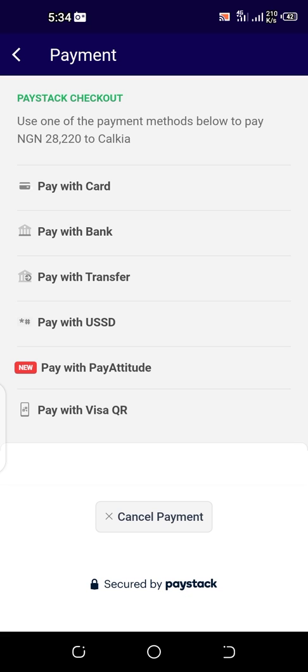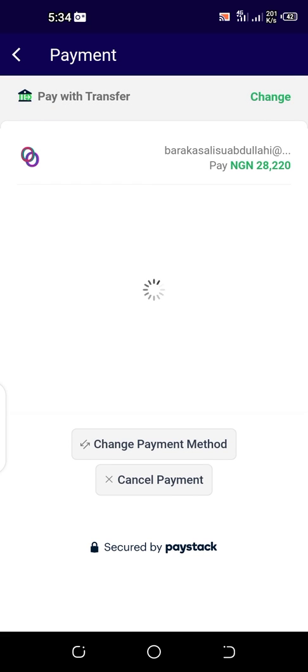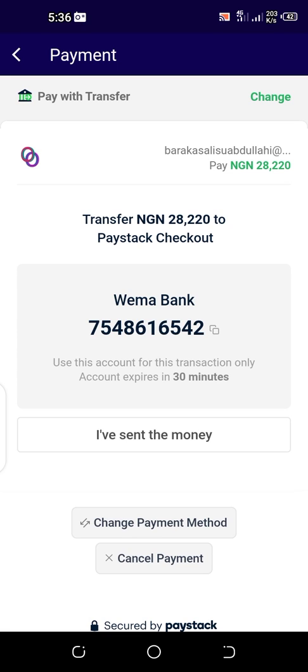Then you click on pay with transfer. So I'm going to transfer the money to this bank account, Wema Bank. So I'm going to transfer the money to this account here. I will click on I have sent the money.